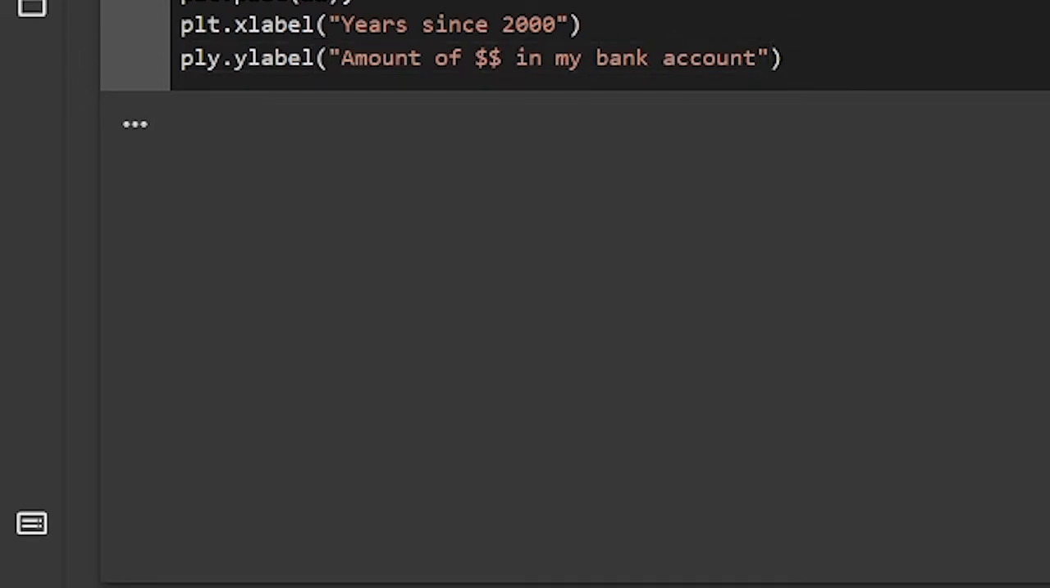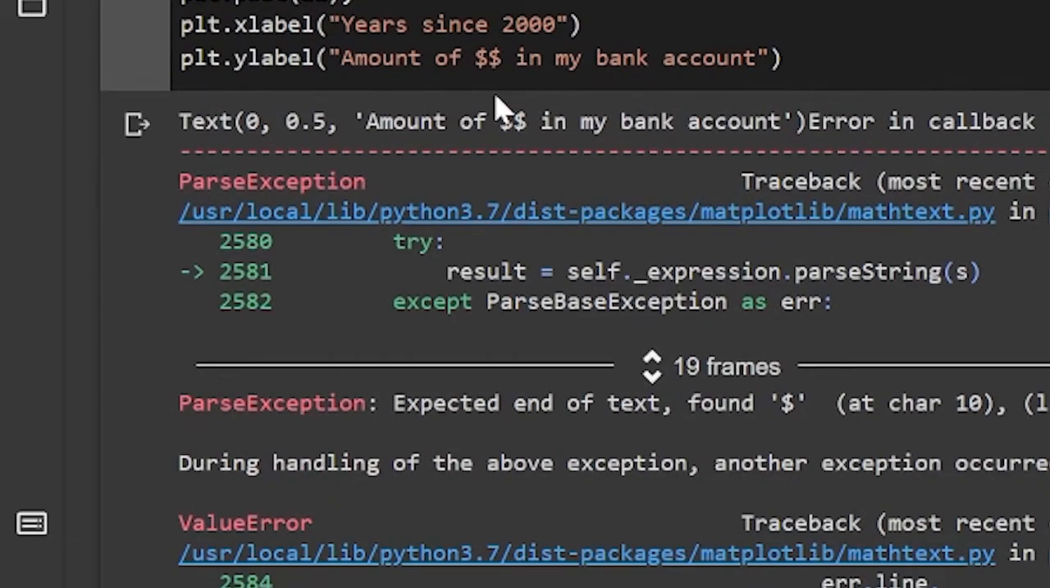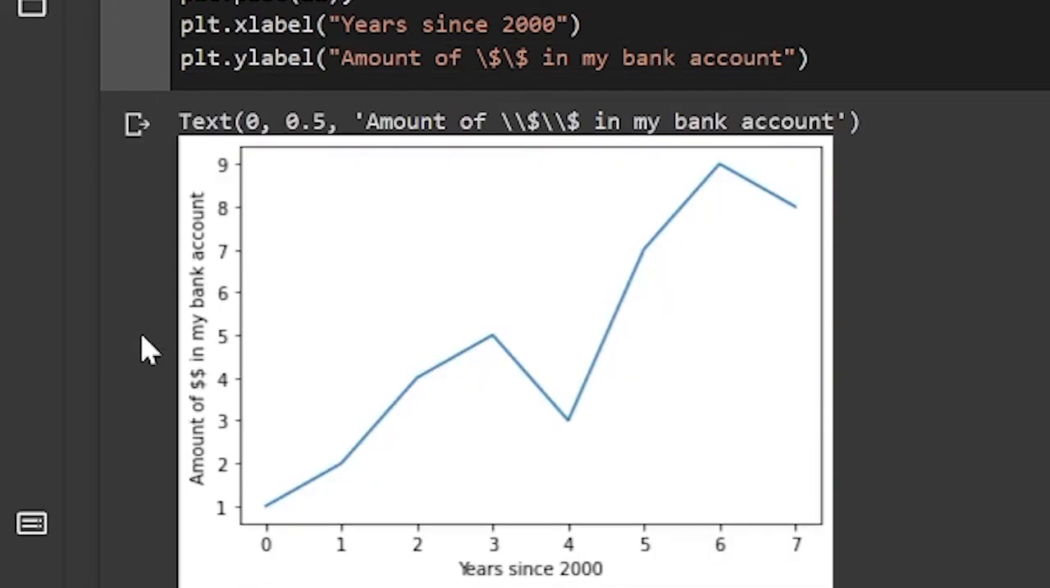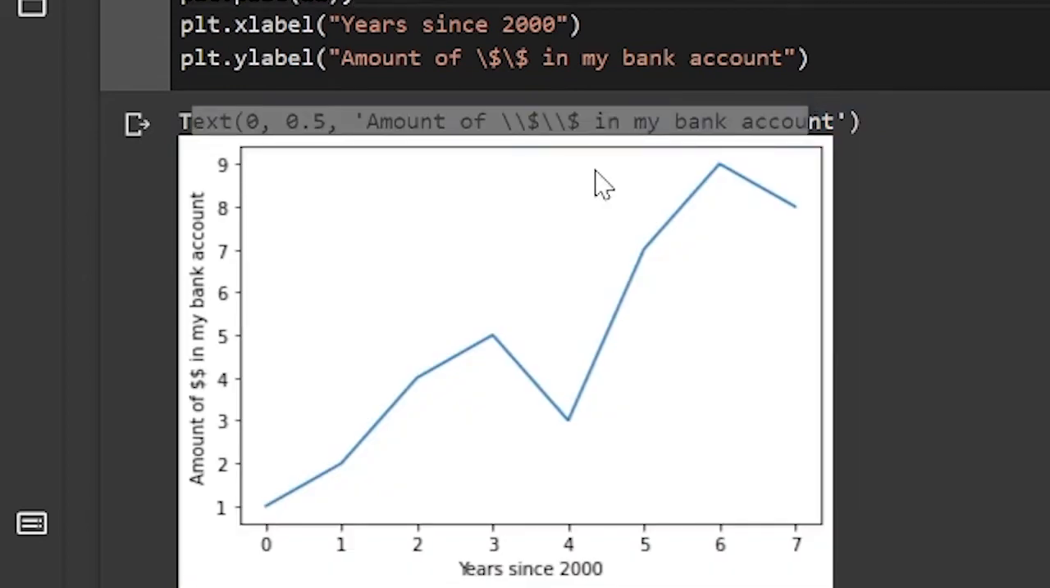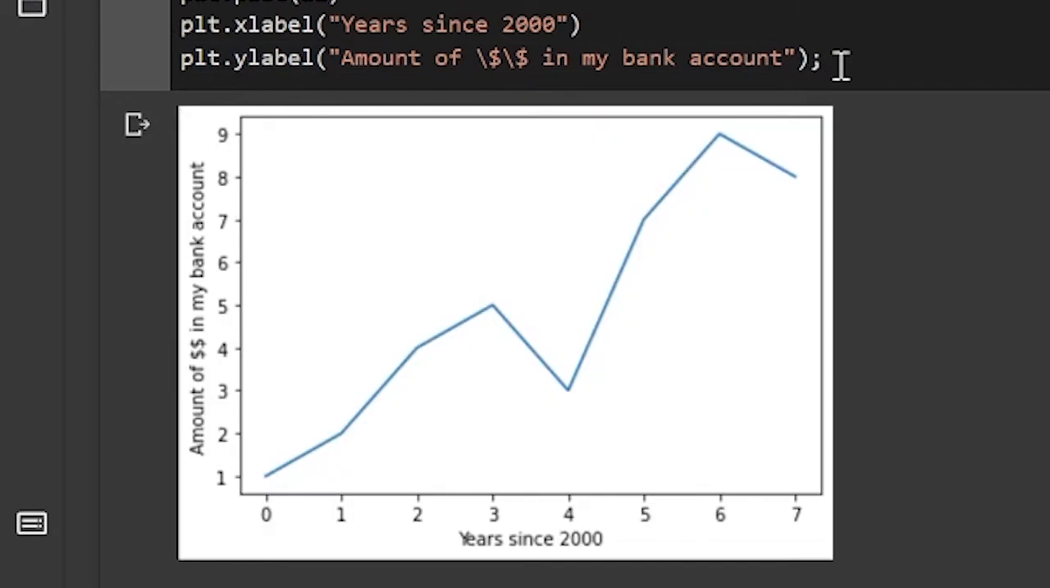All right, so let's run this. And we get an error. So we can't actually use this sign. If we want to use it, we have to do backslashes before it. And that is what is called an escape sequence. It tells Python, these don't mean anything, it's just normal text. And we still get this output. In order to avoid that, all we have to do is remove the semicolon there, and just put the semicolon in the last line of code that has plt in it. So let's run this, and now our graph has titles.